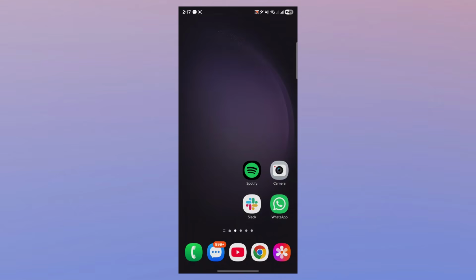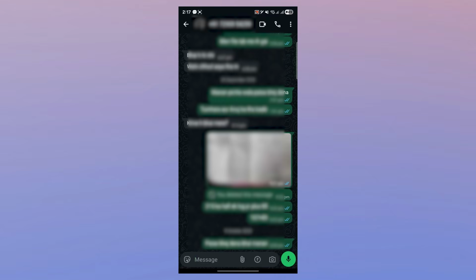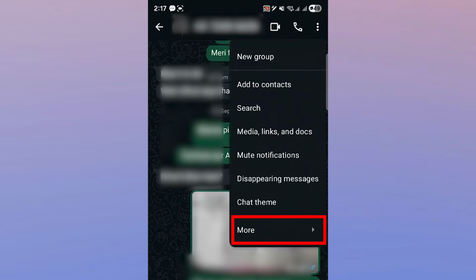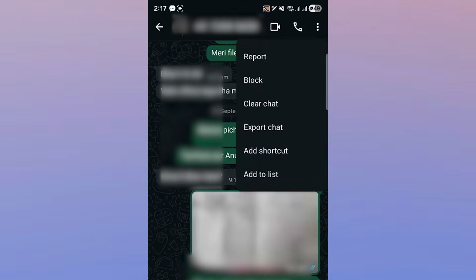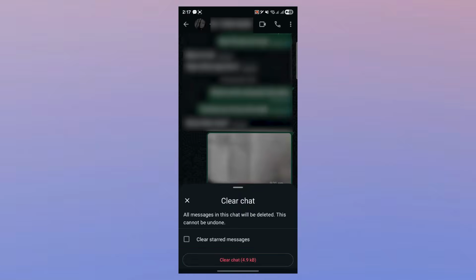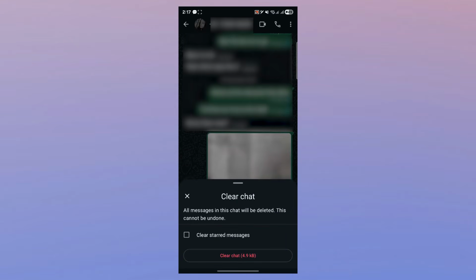If you want to remove the conversation as well, go to WhatsApp chats, select their chat, click on three dotted icon at the top right of that chat, click more and click clear chat. Now simply click clear chat here and the conversation with that person will also be removed from your WhatsApp.